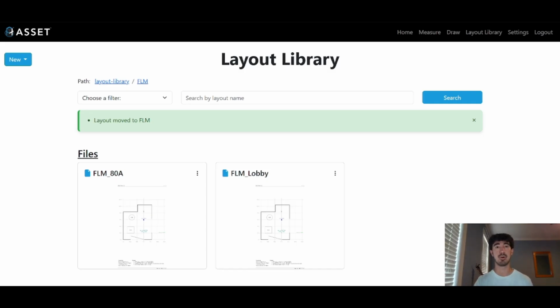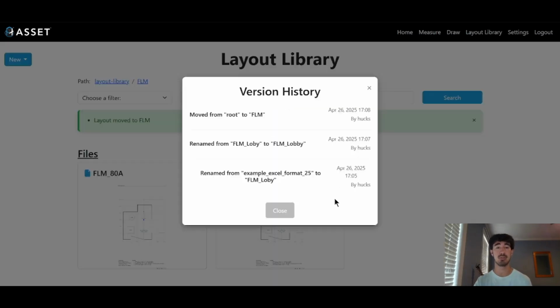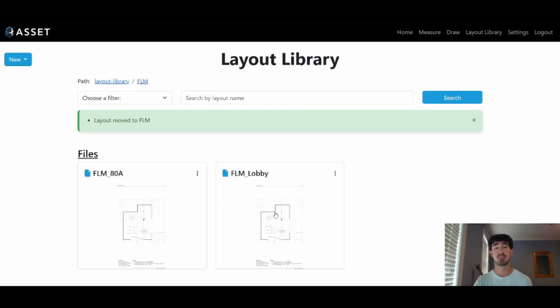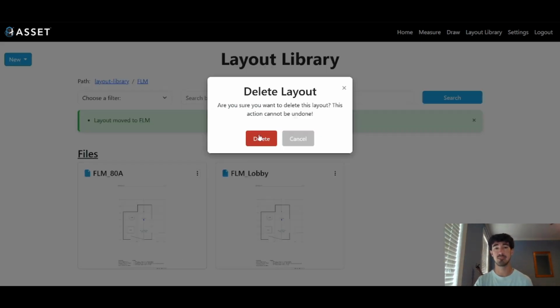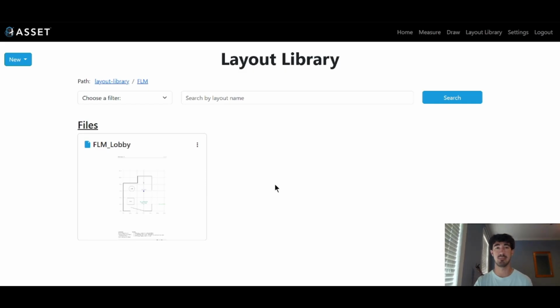I now want to review all the changes that I've made to the FLM lobby layout. I can use the History option. Here we can see a detailed view of all the changes made and when and by who. I actually don't want the FLM 80A layout anymore, so let's delete it. Selecting the dropdown, delete, and confirm that deletion. If we go back into FLM, we can see that that layout is gone.